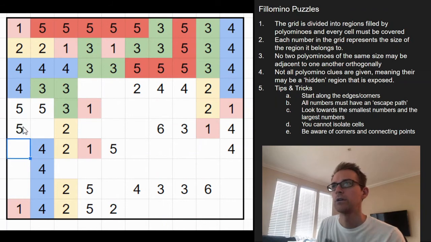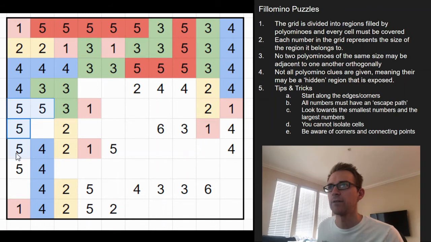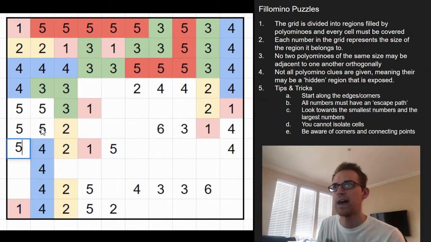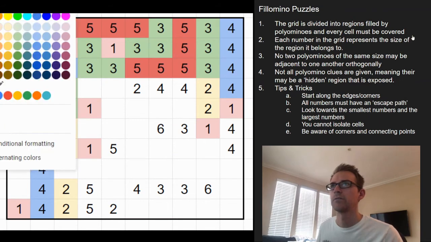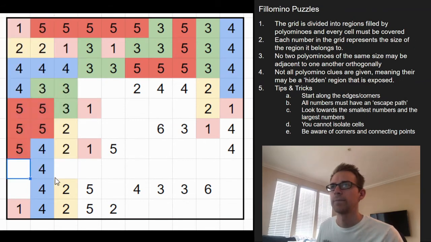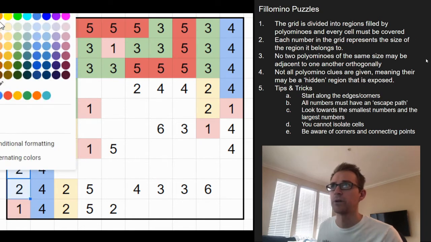Well, it could come like this. No, it couldn't, because it would create a 1 down here, right? If you had the 5 like this, a 1 would fit in there okay, but a 1 would not work there, right? There's nothing else that could go there, so you'd isolate it. So the 5 is forced to be like that, and then this is a 2. So let's color in the 5. And then this is a 2 cell region, or a domino, if you want to call it.